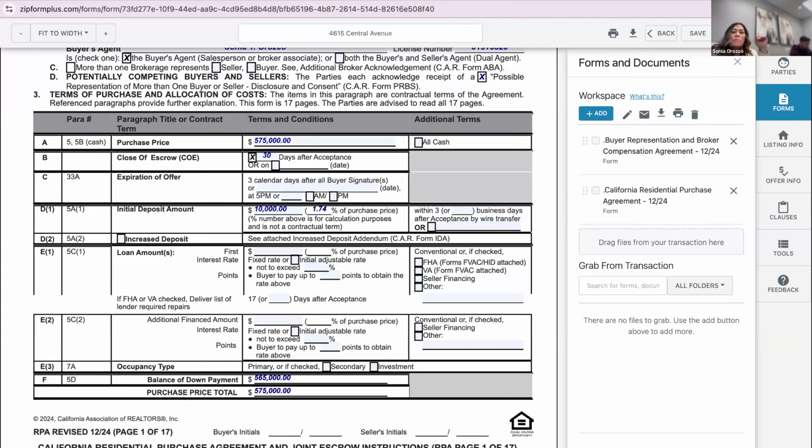Now, the minimum usually that people want is, we're going to say that this offer is $575,000. If you notice here, the deposit amount minimum is 1%. So you notice he's giving 1.74. But obviously, the more deposit you give, the stronger your offer looks. And remember, this is refundable if they decide to cancel within their contingency periods. So here you're going to put the loan amount. Let's just say they're putting $75,000 down. So then here is your loan amount.